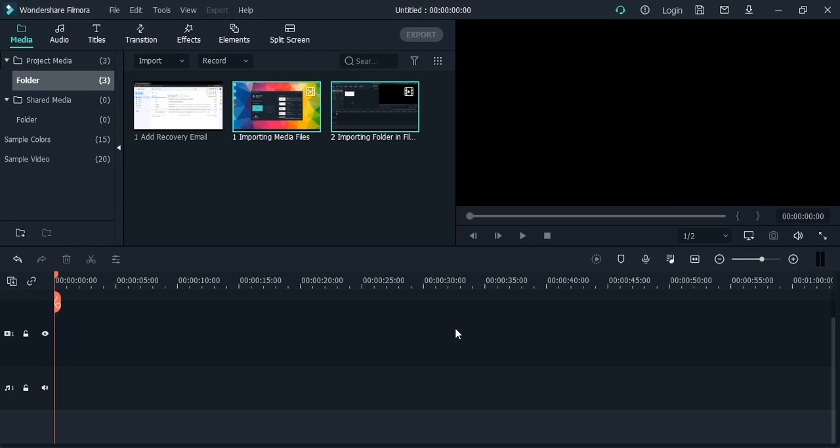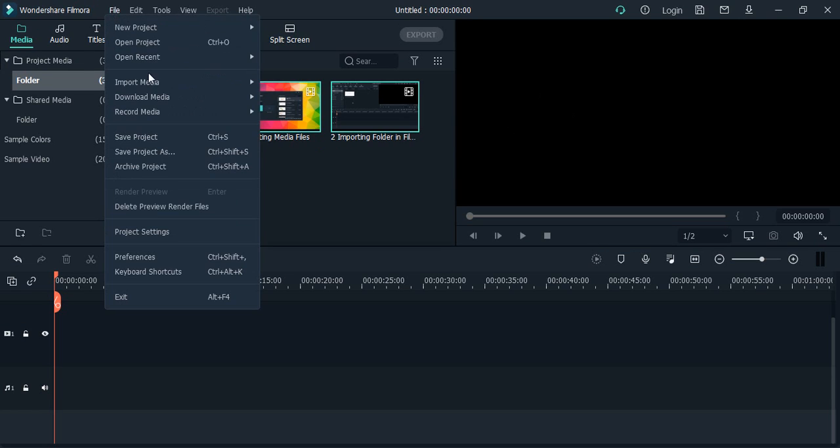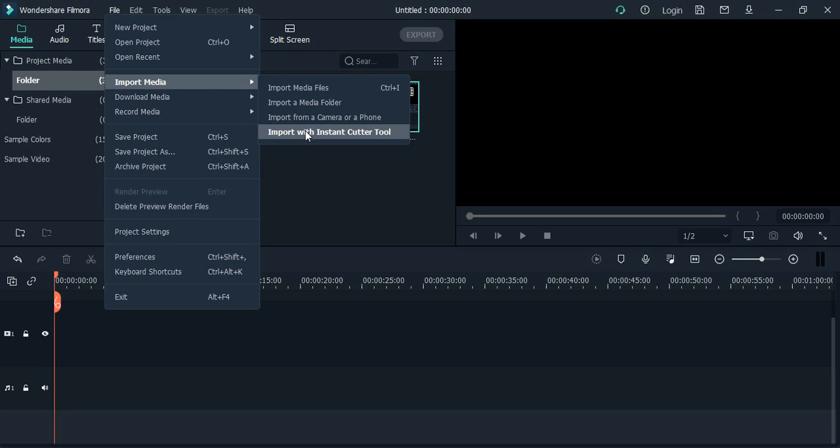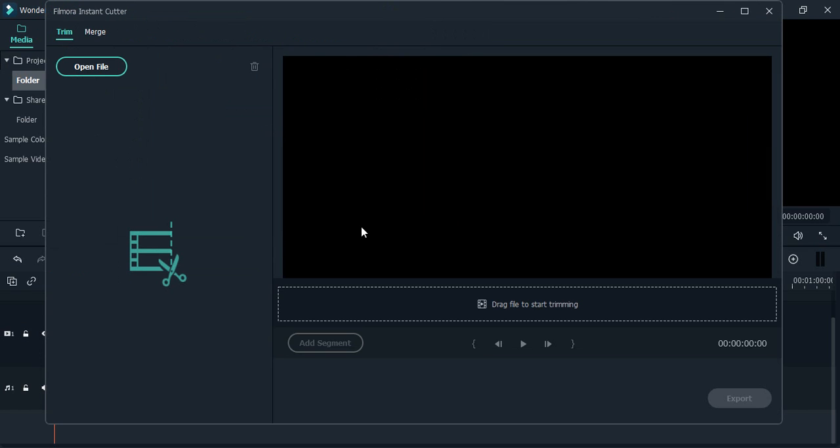So without any further ado, let us see the whole process of achieving this. It is pretty simple. Make sure your Wondershare Filmora is open. Go to File, Import Media. Here the last option that you will see is Import with Instant Cutter tool. So let's click on that. Here you will get an option to trim or merge the video files. There are two options, trim or merge. So I'm going with the trim option.